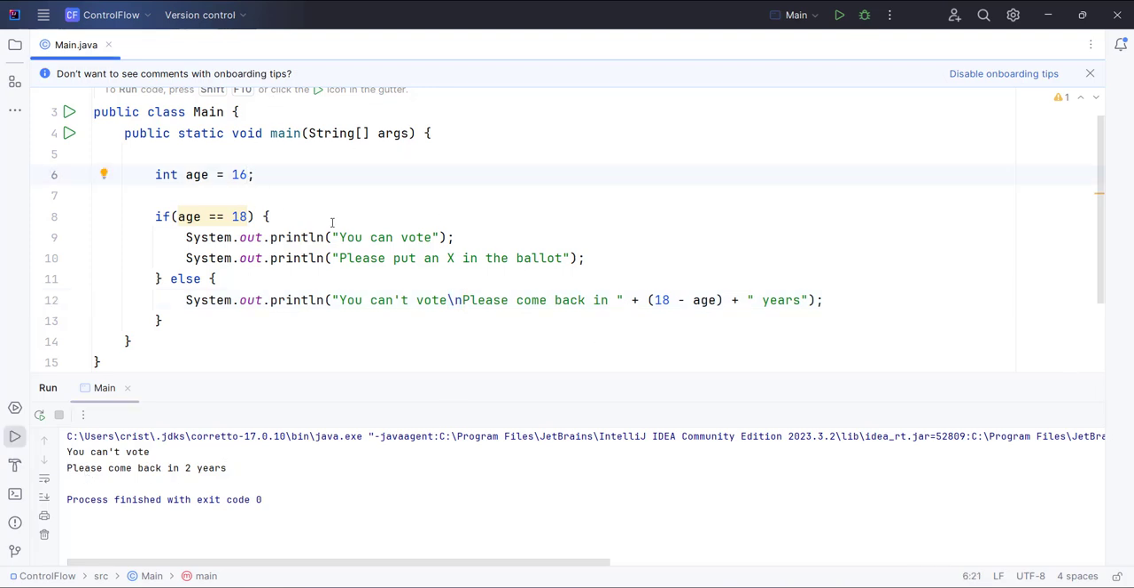So this is our code. This is the if statement. I'm going to end this video here, and in the next video I'm going to continue our discussion about if statements.